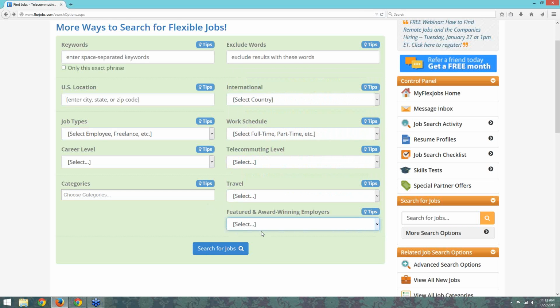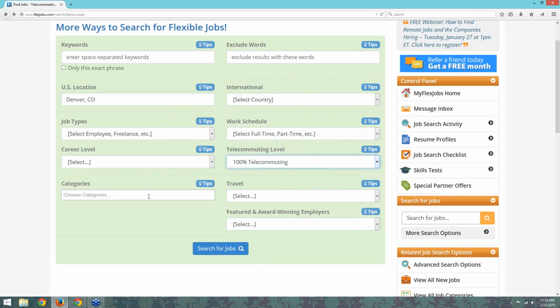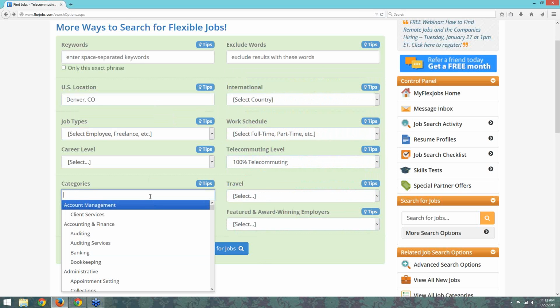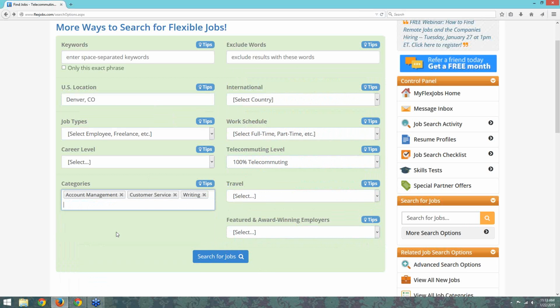And then we typically suggest doing a broad search at first because you can always narrow that search down. So for instance, Jess, if you'll just go ahead and type in our U.S. location as Denver, and then we want to work at home, so we want 100% telecommuting. And then we're interested in a few different categories there, maybe account management, writing, customer service, there you go. So we'll go ahead and choose a few categories. This is what we suggest to start off with, and then go ahead and search for those jobs.